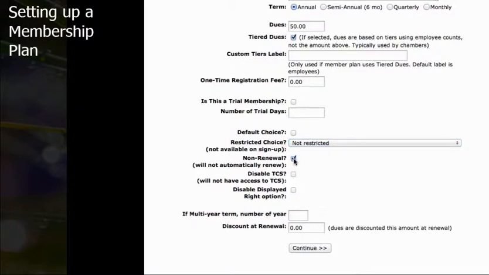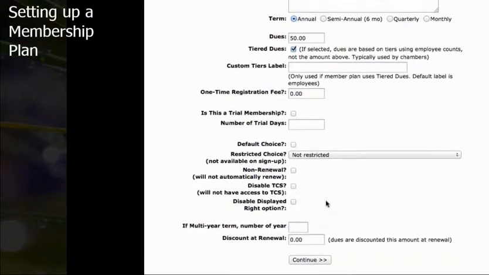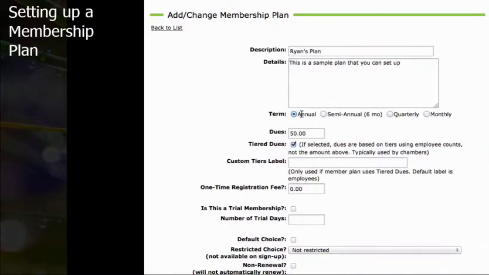Here are the choices. You can make it restricted, which means it is not visible or available at sign-up. This could be used for a plan that is going to be comped. For example, some people have lifetime members that they don't want to have to pay anything, but they still want them in the member database and to have all that information. If you make a restricted plan, then you'll have to assign people to that plan by switching their membership type.